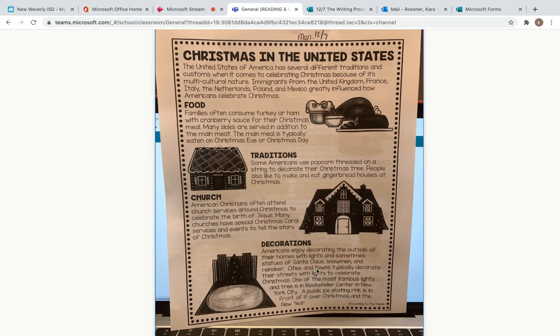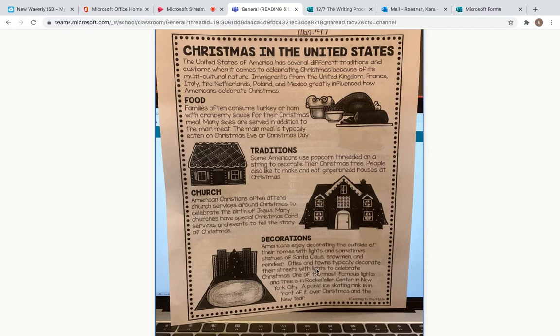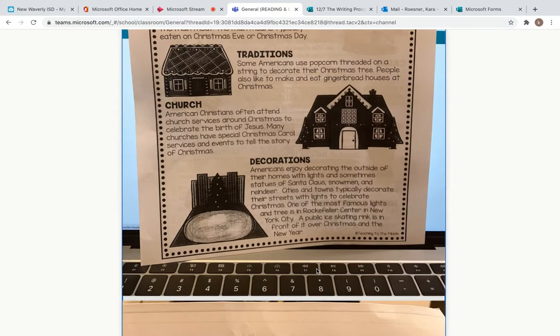Many sides are served in addition to the main meat. The main meal is typically eaten on Christmas Eve or Christmas Day. Traditions. Some Americans use popcorn threaded on a string to decorate their Christmas tree. People also like to make and eat gingerbread houses at Christmas. Church. American Christians often attend church services around Christmas to celebrate the birth of Jesus. Many churches have special Christmas carol services and events to tell the story of Christmas. Decorations.